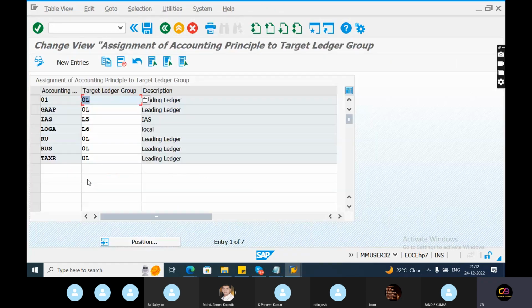There are two types of ledgers we can see in ECC. One is the leading ledger and the second one is the non-leading ledger. The leading ledger is the default one for the company code. Whatever transaction is posted should be stored to the leading ledger only.